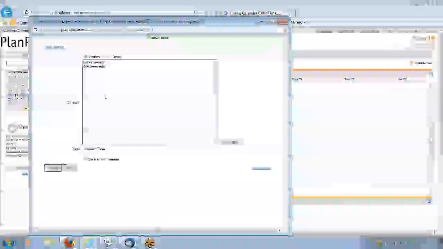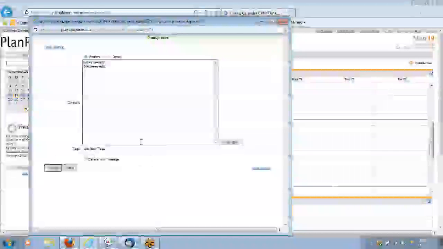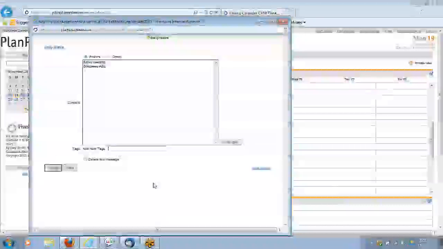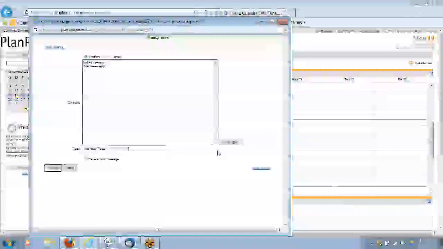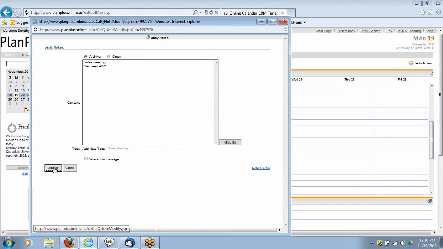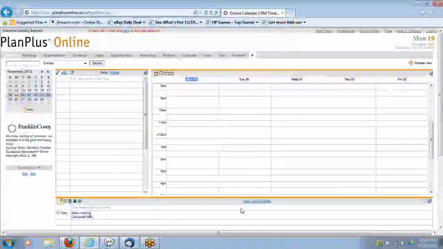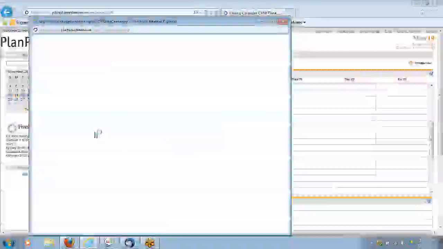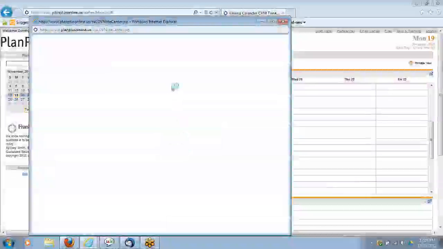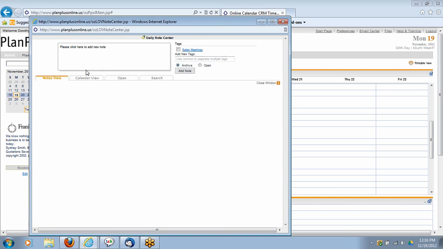Now, when you click back on that note, or if you go to the new line, it will start a new note. But if you click back, you can actually start to add tags to these notes. Almost acts like a folder system. So if I want to take notes of all my sales meetings, then I'll add a new tag called sales meetings. I'll click update. And when I go back into the note center, you'll be able to see your notes by your tags or your folders.